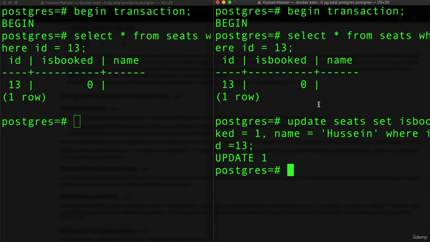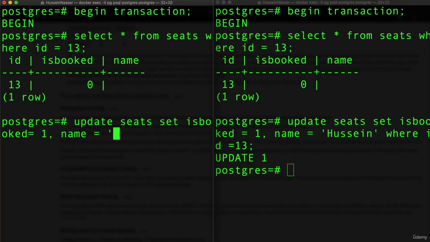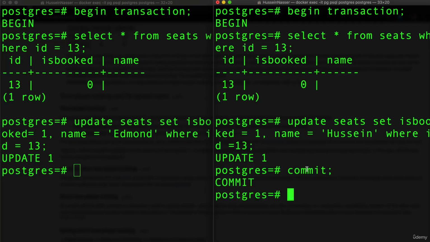Awesome. And the same thing happens on this transaction: update seats, is booked equal 1, name equal Edmond, that's the user here, where ID equal 13. Awesome, right? And you'll start seeing that this transaction is waiting. This is a specific behavior of Postgres. However, the moment I commit here, this transaction also commits.